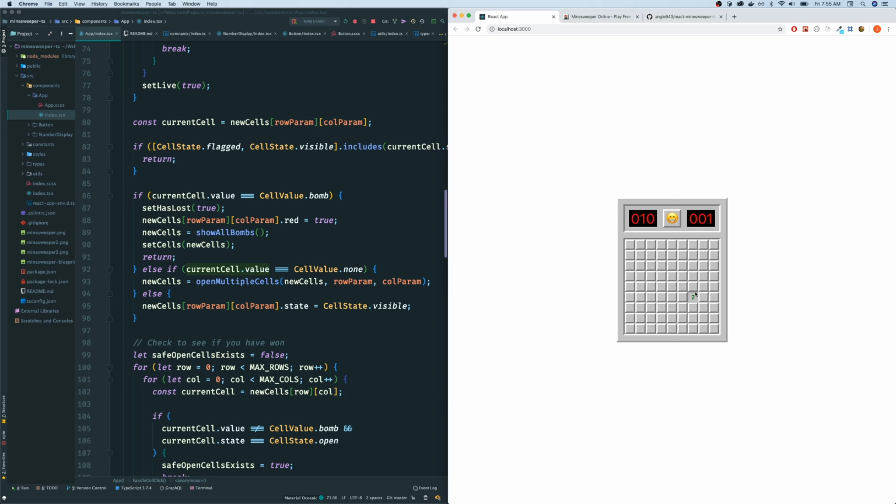And challenge number four, something that everyone's crazy about these days is dark mode. So maybe try making a dark mode toggle here that changes the color scheme of this game.